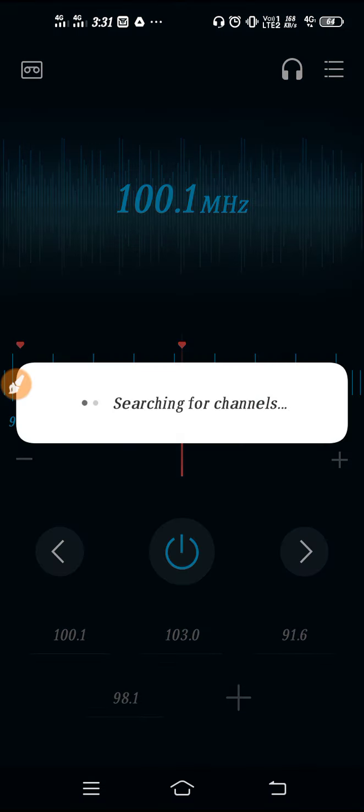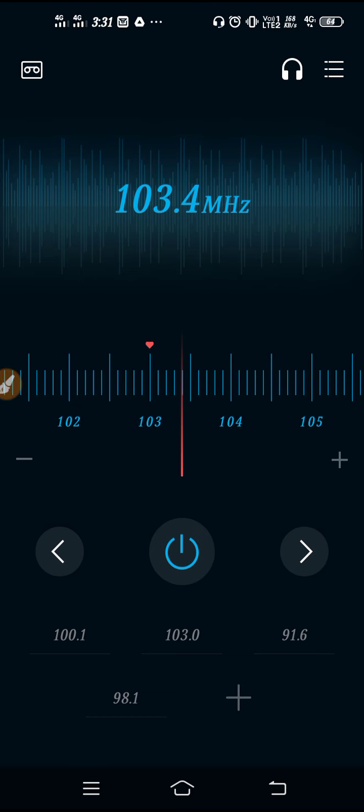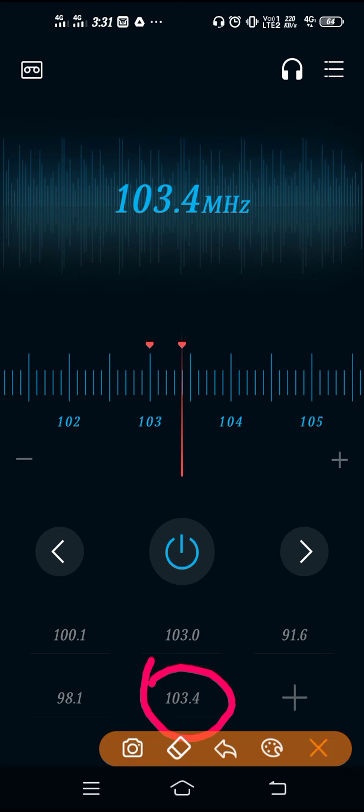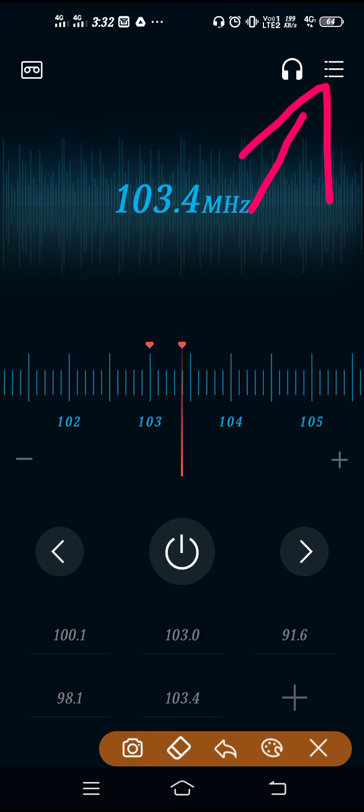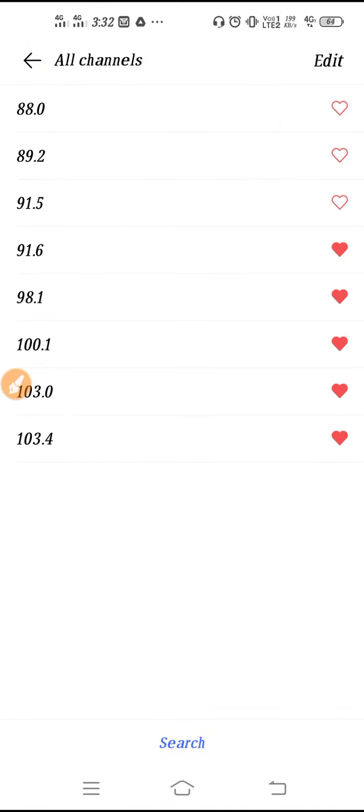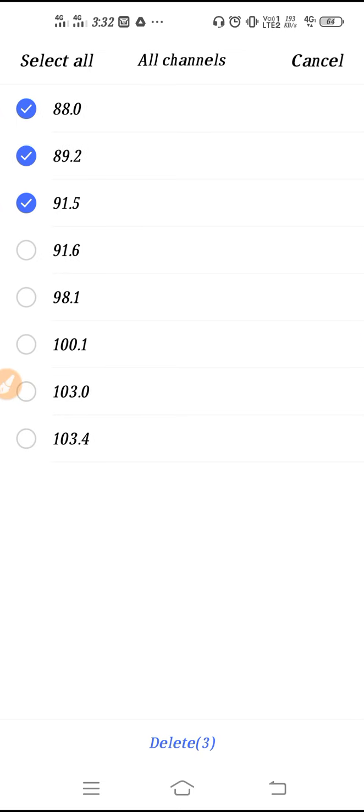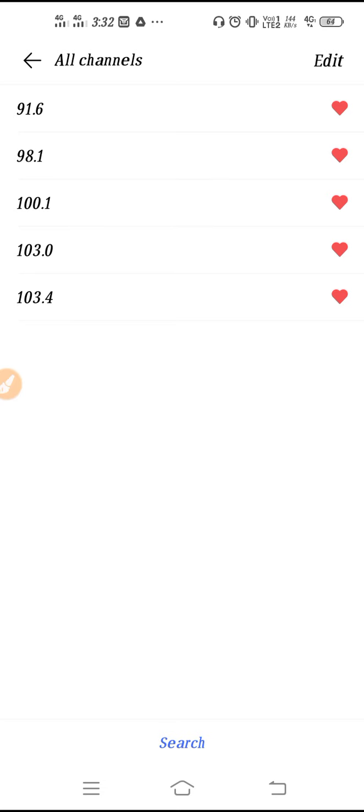So let's try to change to another one. So let's change. Okay, so you can see I have added this channel. So let's pause the radio. Now if you go to the menu, from here you can manage the channels. So if there are useless channels, just click on edit, select the channels, and then click on delete. After that, the channels will get deleted.